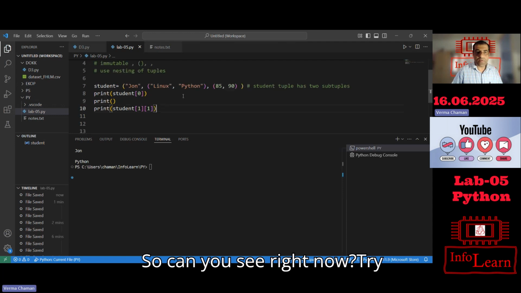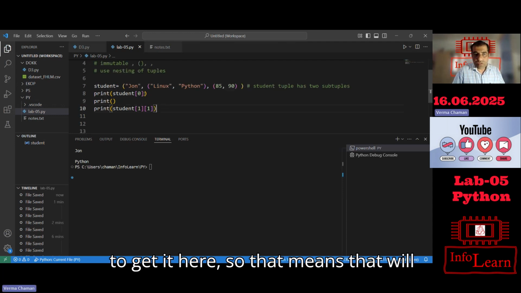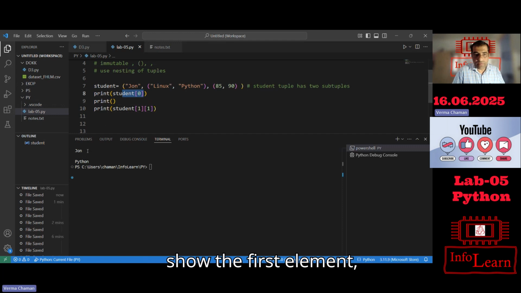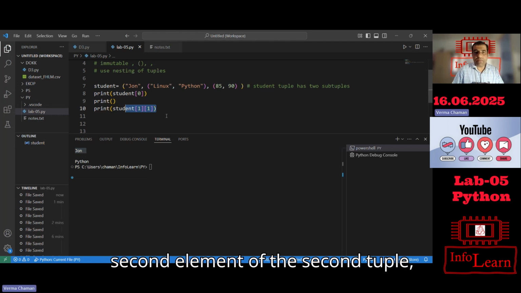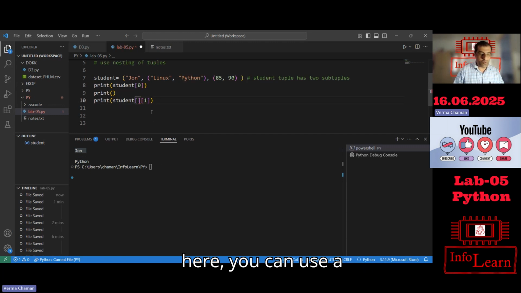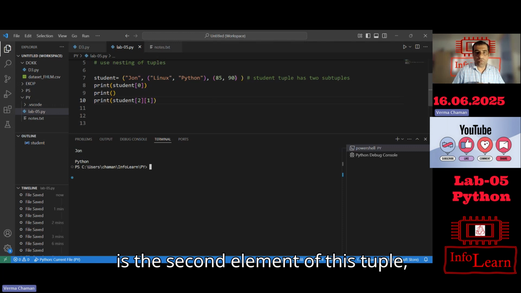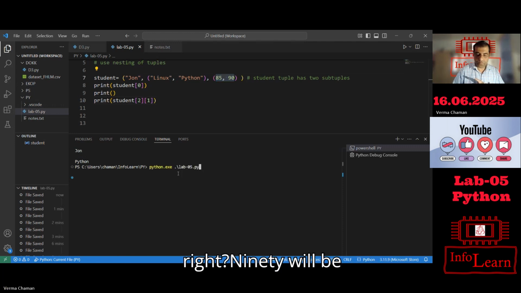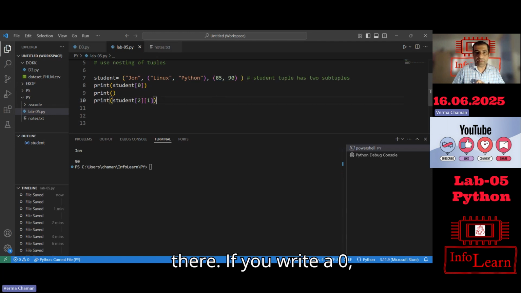So can you see right now? Try to get it here. So that will show the first element, and that will show the second element of the second tuple, 1 1. Okay, so now for example here, you can use a 2, and here 1. So this is the second element of this tuple, right? 90 will be there. If you write a 0, 85 should be the answer.